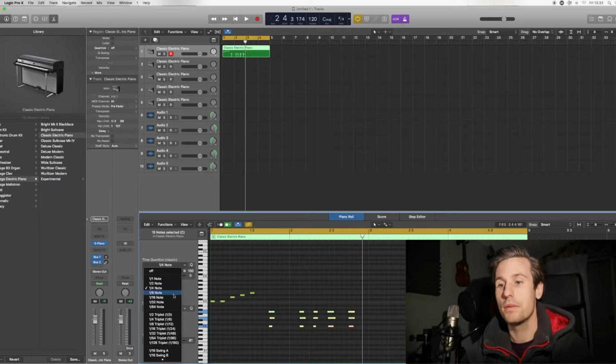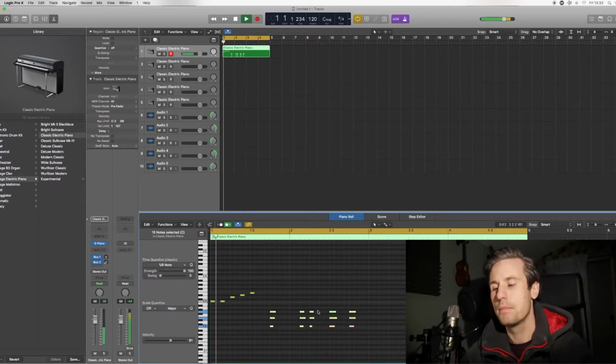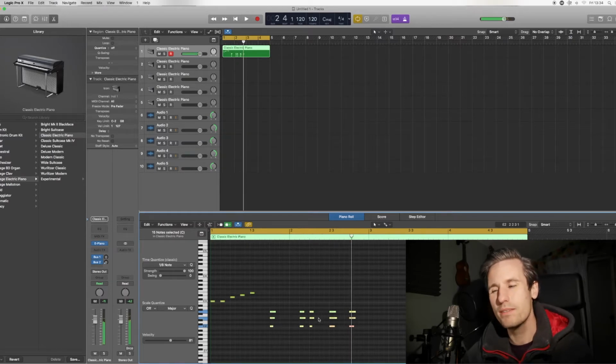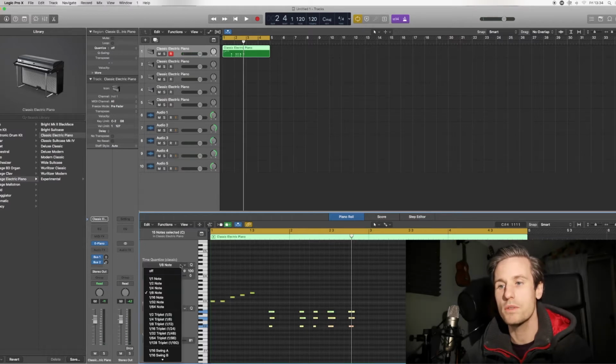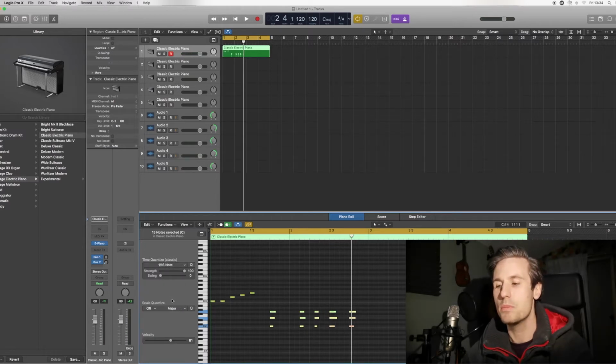Quantize to 1/8 note. Cool, but we don't have that rhythm. Not quite what we were looking for really, was it? So let's try it to 1/16 note. And this should be more like it.